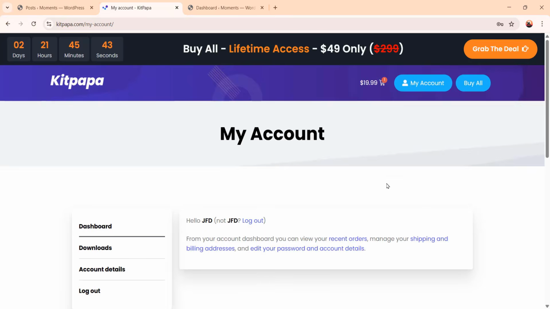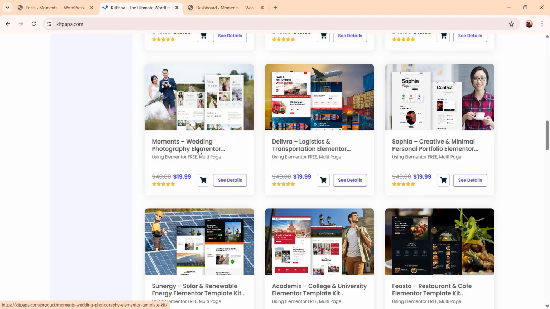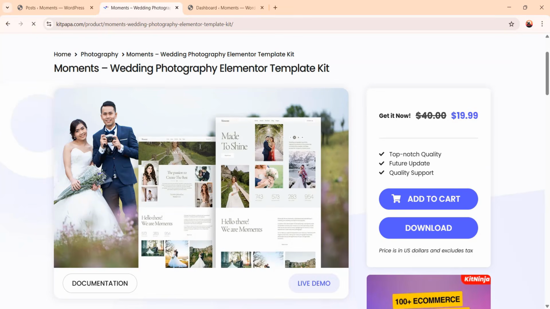As you can see, I have logged into my account. Now from here, if I go inside this KitPapa, now scroll down. From here, let's go inside this template. As you can see, after I logged into my account, it is showing this download option. What I'm going to do is click on this download. And you can see it has downloaded the whole template here.